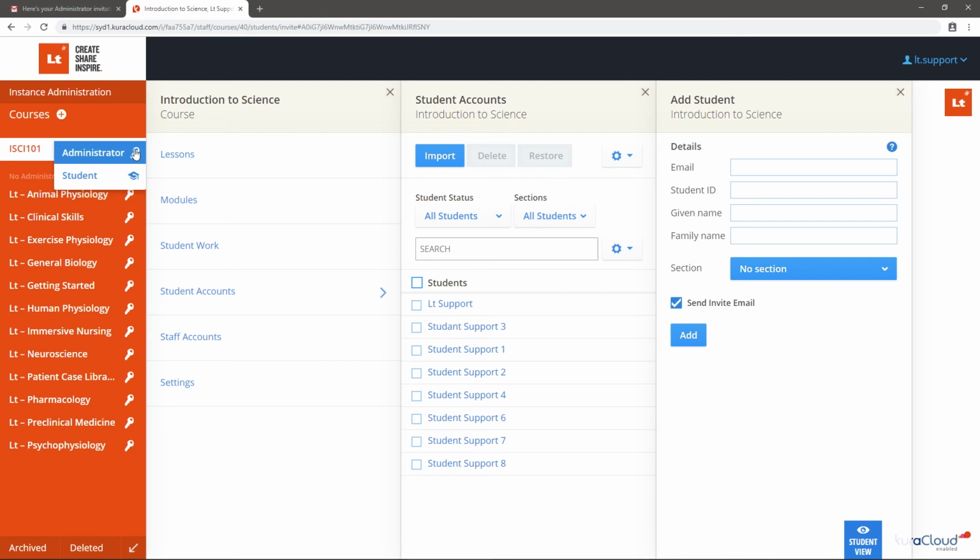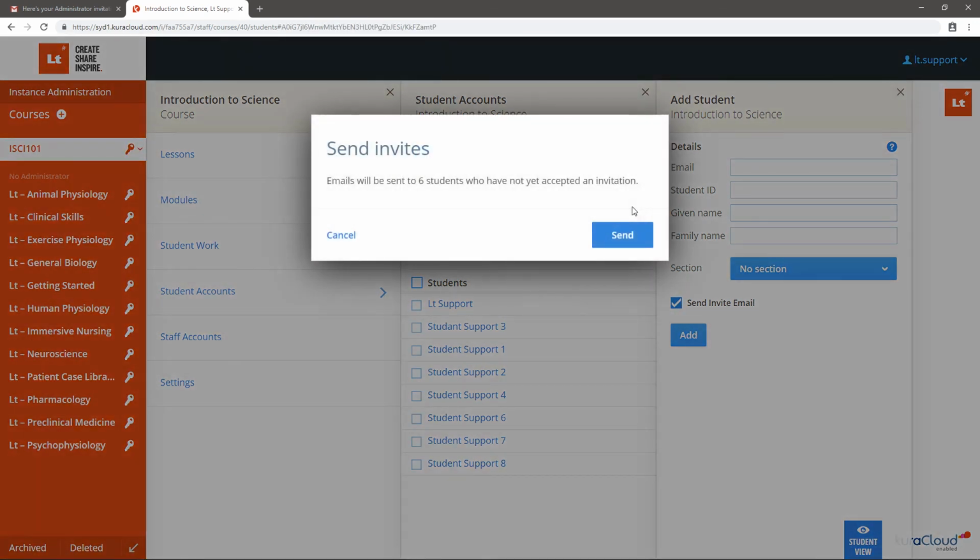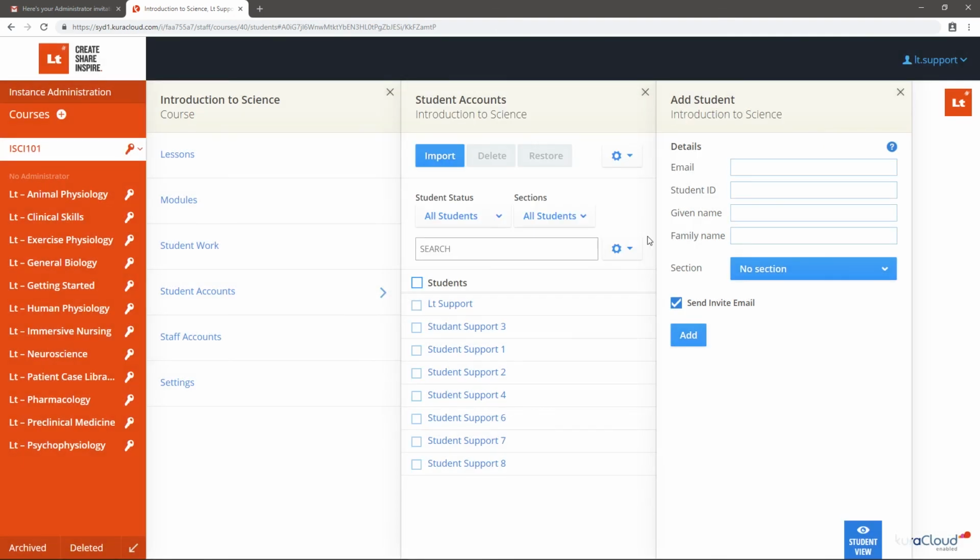When you are ready to send invitation emails to students, select the cog icon, choose Send Invites, and select Send. If a student claims to have not received an invitation email, find and select their account and select Send Invite.